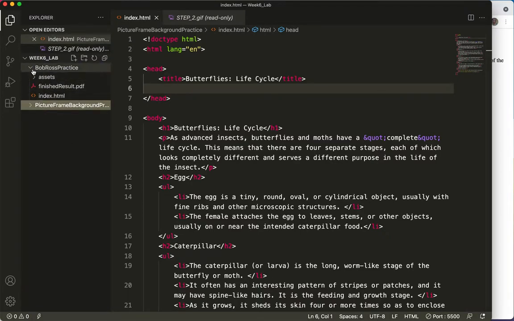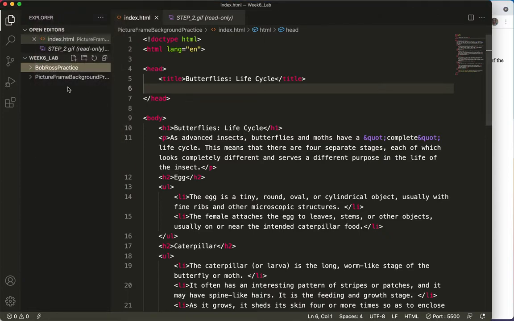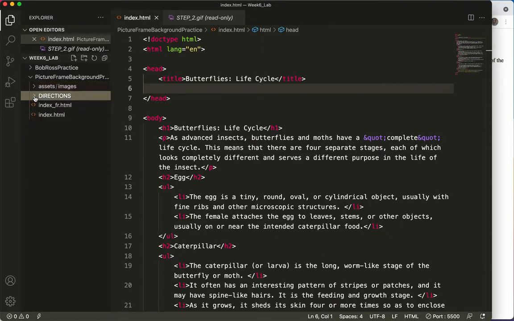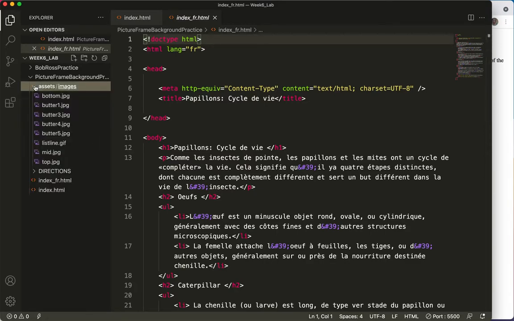I've already downloaded my week six folder, and I've chosen File, Open, and navigated to that folder, and here I am. So I'm going to start with the picture frame practice. And let's take a look at what we have here. We've got an index.html, that's right here, and there's also an index.fr.html. It's the same thing, but in French. I'll explain why we have that later. We also have some assets and images.